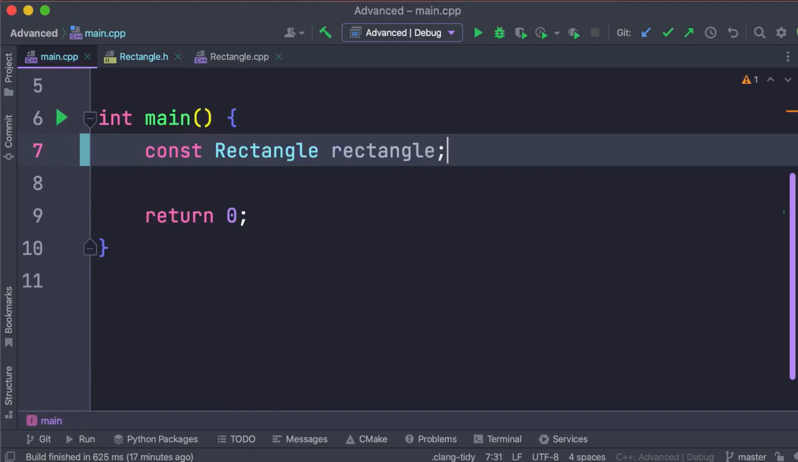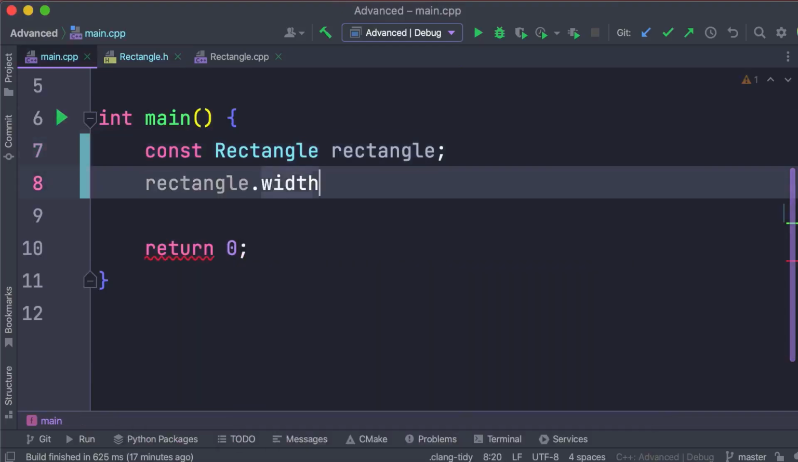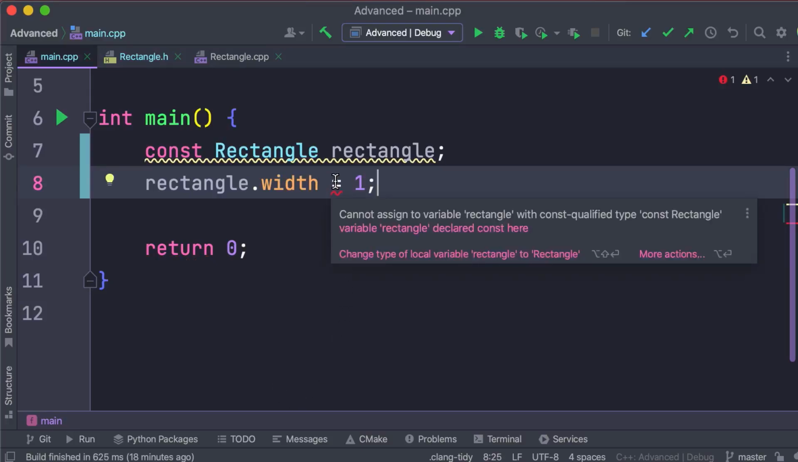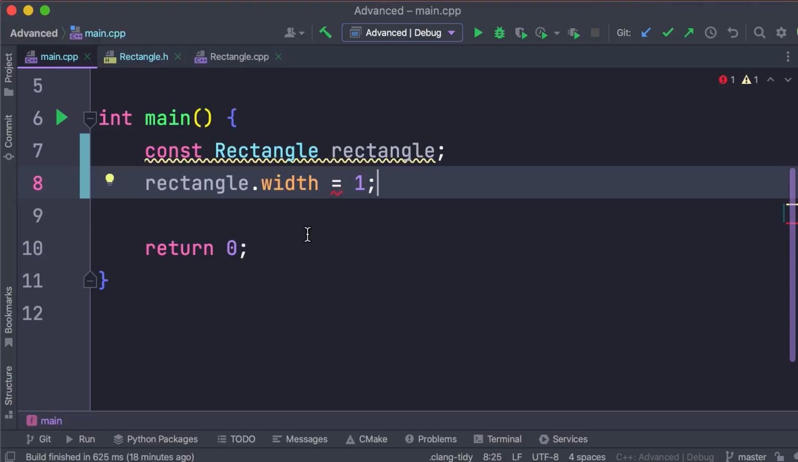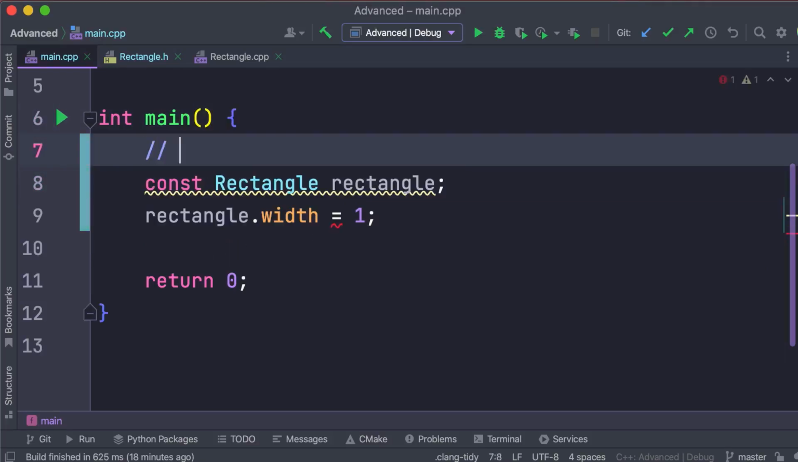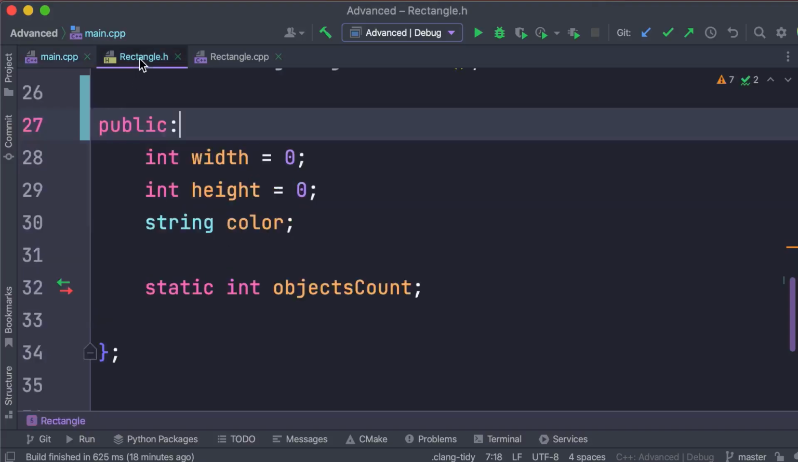Now, let's see what happens if we try to set the width of this rectangle to some value. We get a compilation error saying, cannot assign to variable rectangle with const qualified type. So when we make an object constant, all its attributes become constant or read-only as well. In programming, we say this object becomes immutable. So earlier I told you that to mutate something means to change it. So mutable means changeable and immutable means unchangeable. Okay? Now let's go back and make these attributes private again.